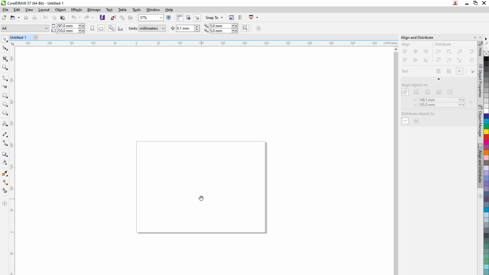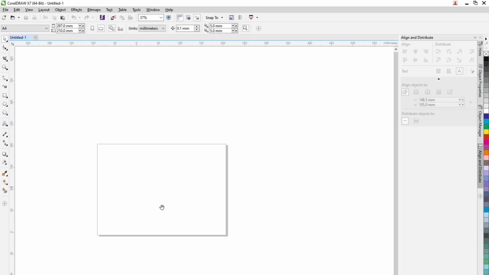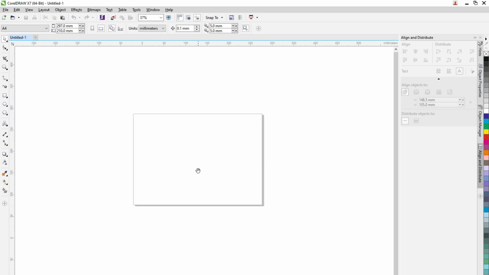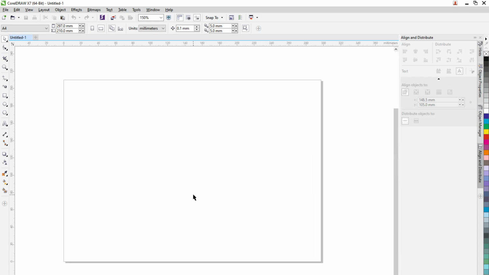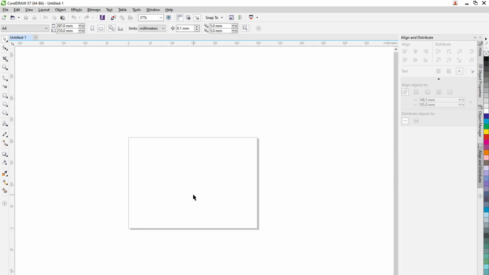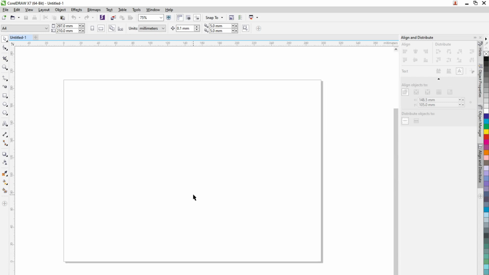Okay, you can move it up and down, you can move left and right. This is what we call panning. This is your scroll: scroll wheel up and down will zoom in and zoom out. Is it clear, all of you?